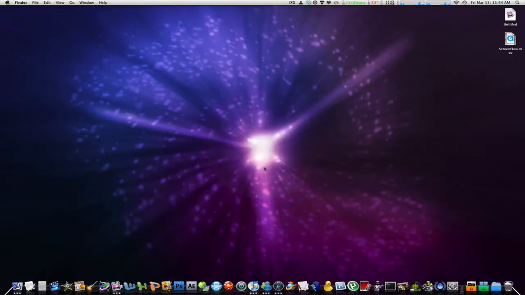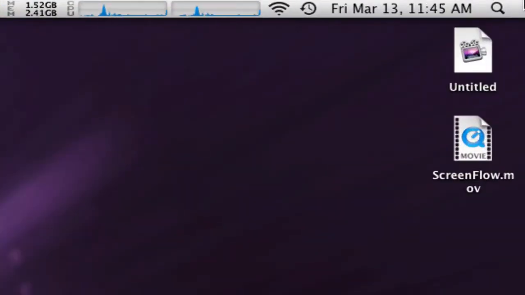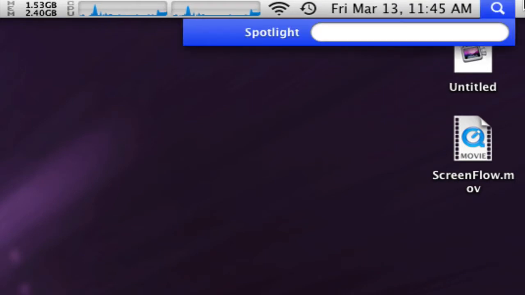Okay, very first trick of part 2 of this video is that you can do simple calculations of math in your Spotlight. If you guys don't know what Spotlight is, it is in the top right corner of your Mac, this little magnifying glass. If you click on it, it allows you to search for anything on your hard drive and to launch it from there.